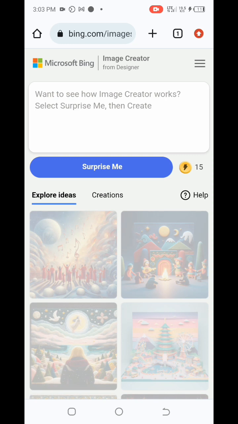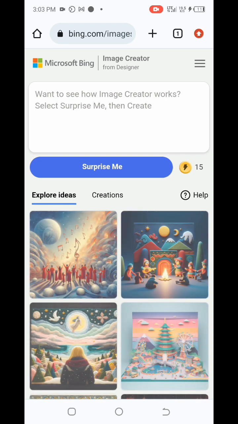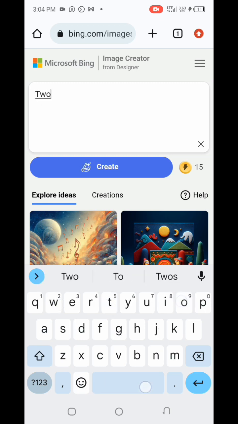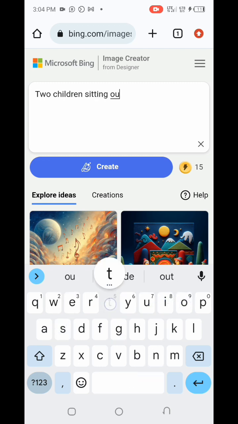Alright, so it loads up here. So you can see that this is where we can put our prompts. Where the cursor is blinking is where we can put our prompts. So you need to tell bing.com the image you want by typing it in a text.